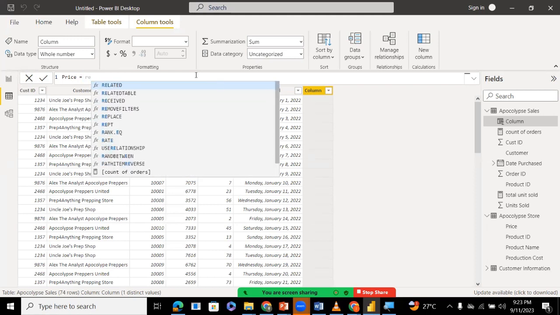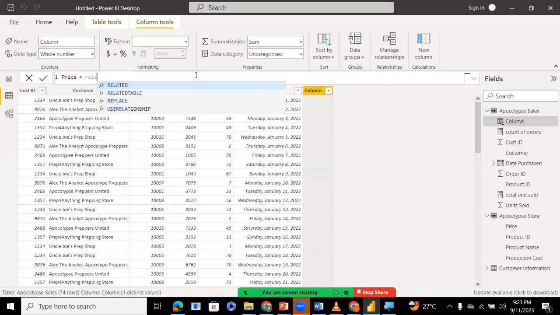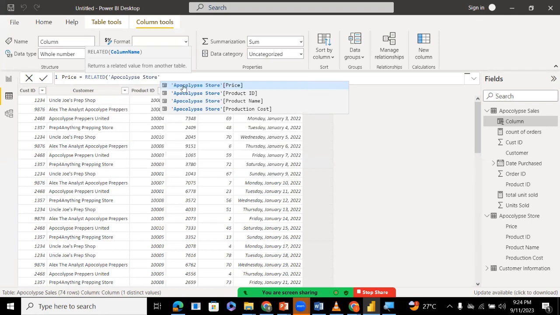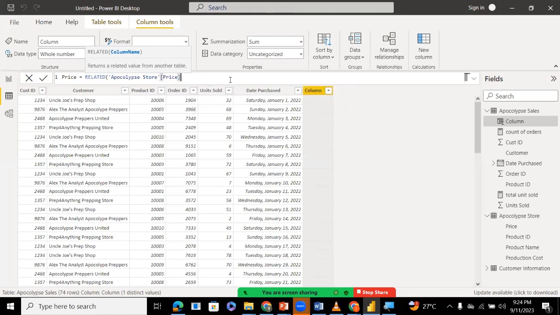After that, after my equals to, I will use my related function. Click on Related when it comes up, and then select the table and the column we want to bring in from that table. The table we are trying to select is Apocalypse Store. Then the column we want to bring in is the Price column. So Price, and then close brackets and enter.